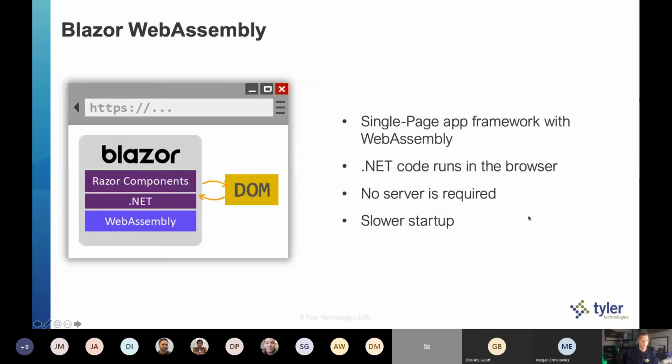WebAssembly, and this is the one that we're going to cover for the most part. WebAssembly is 100% .NET rendering, all that stuff in the browser. So it's a single page application, and it works with WebAssembly. That's how they did it.